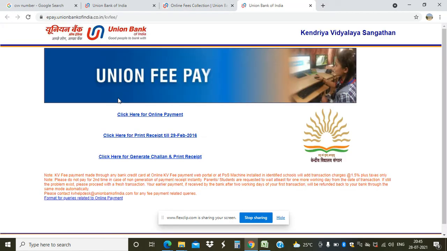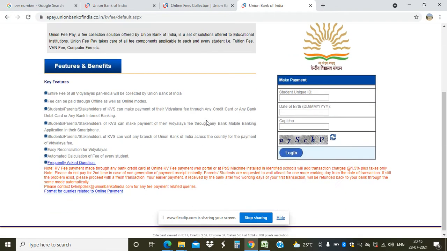So after clicking on it, we will be directed to another page. Here the first option is there. Click here for online payment. We will click on this option. So here, the important things to be noted are the student unique ID and date of birth.